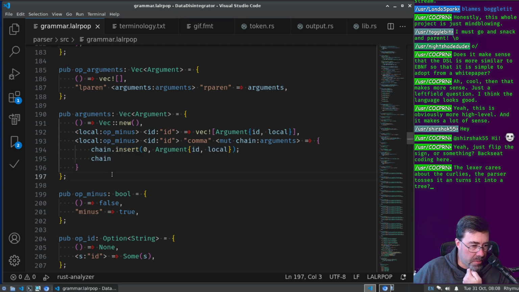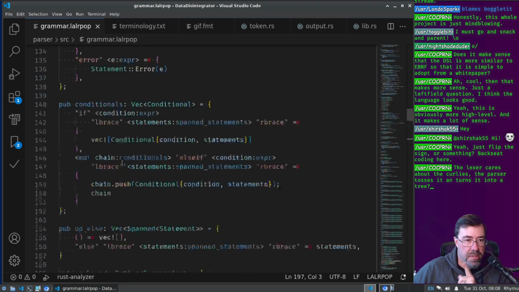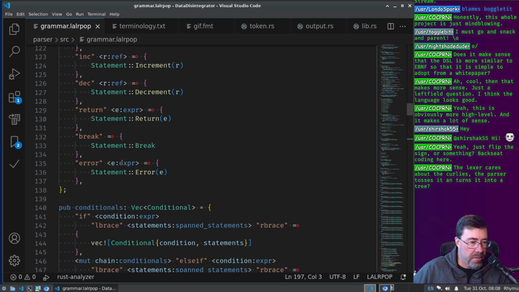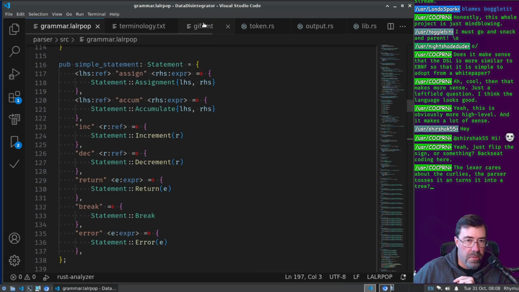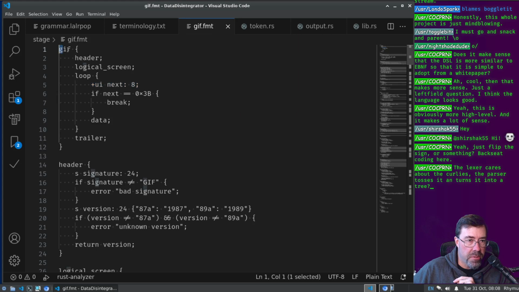Lexer cares about the curlies. The parser tosses it, turns it into a tree. The parser never even sees the curly braces. No, that's not true. It does. The lexer cares about every character. The parser only cares about tokens. So what the lexer sees as individual characters, the parser sees as just one token. When a token is a single character, it kind of passes through the lexer as is. It just gets a new name.